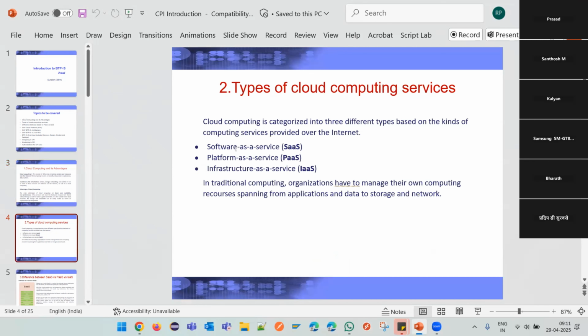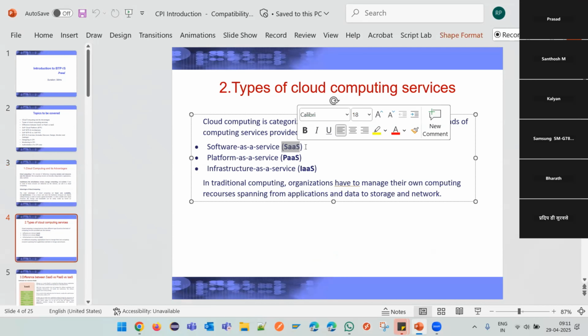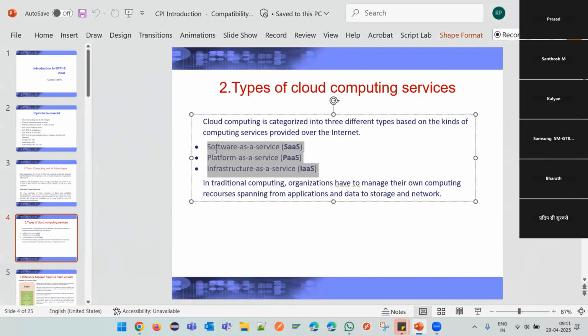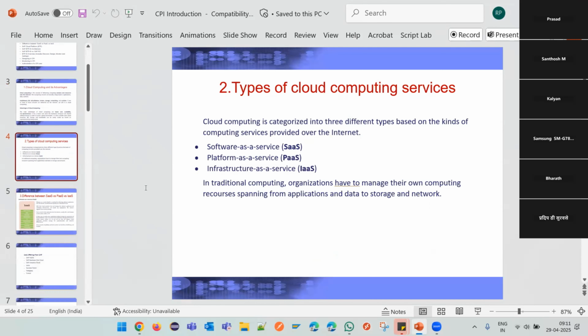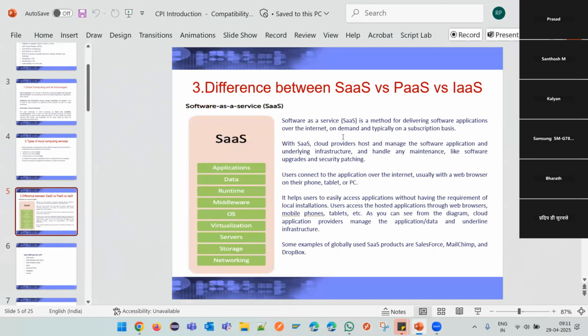As I told you, these are broadly subcategorized based on the services: SaaS, platform as a service, and infrastructure as a service. What is SaaS? It's a method of delivering software applications over the internet.